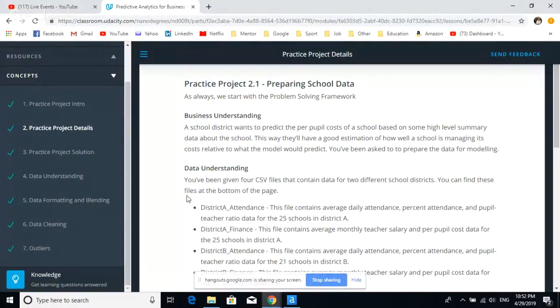We will talk today about data wrangling. I will walk you through preparing school data project exercise. It's lesson number 5 in data wrangling section.